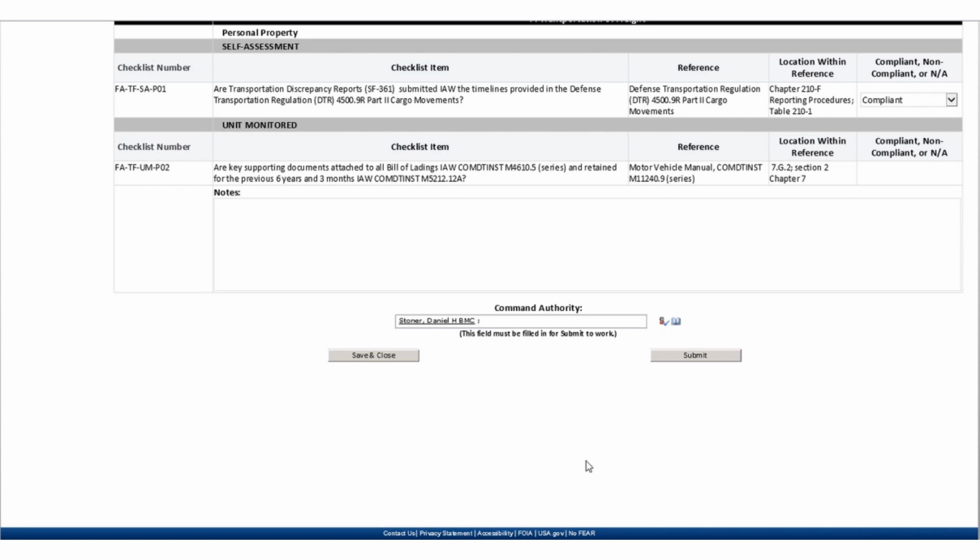Finally, the Submit Checklist button is only active once your designated Command Authority has been selected from Global. This should be done when the unit POC is satisfied with the condition of their checklist and is ready to have the command review it. Again, a future video will explain this in greater detail.